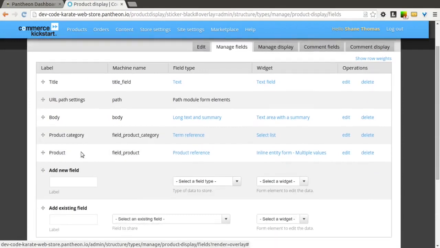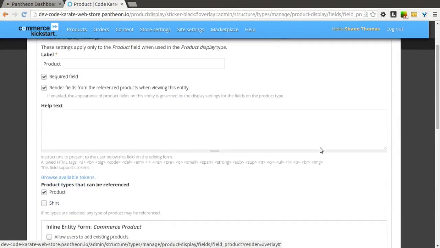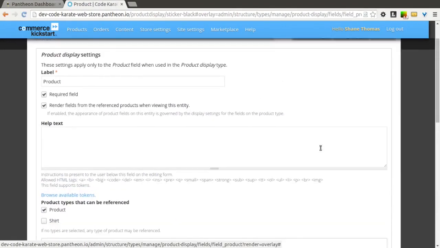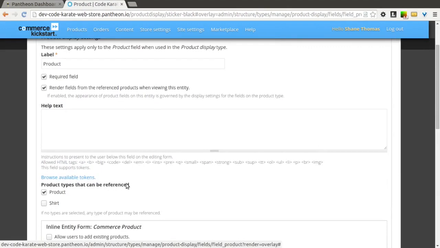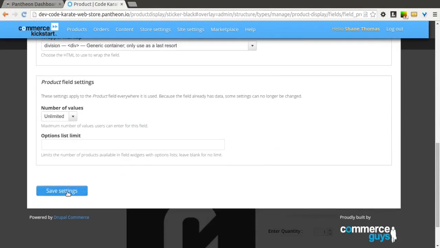you are going to look for a product field, this product reference field, and you need to click Edit. And when you scroll down, you're going to see product types that can be referenced. Our new shirt product shows up, but since we added it after the fact, you can't actually reference those products yet. So we're going to check that box for shirt and click Save. Now it's going to be a little different when we go to add our product.